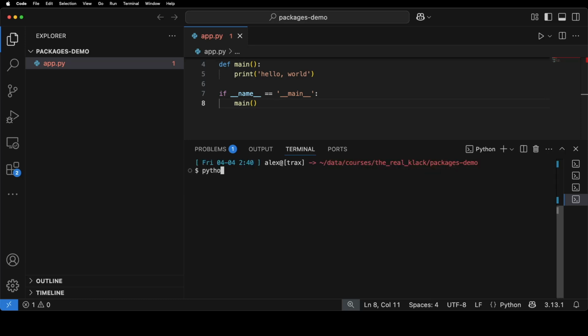We're saying python app.py, and that means the global attribute __name__ has a value of __main__. That's the case for anything we invoke directly. We run it directly with python and then the file name.